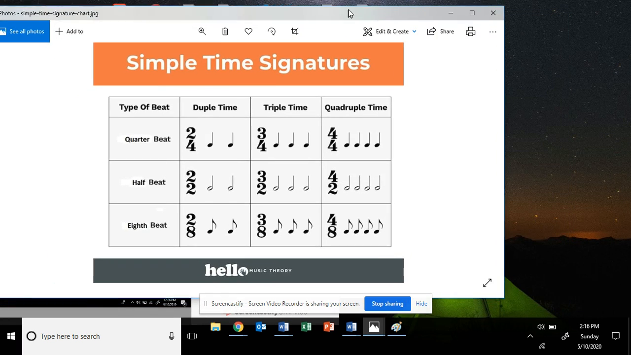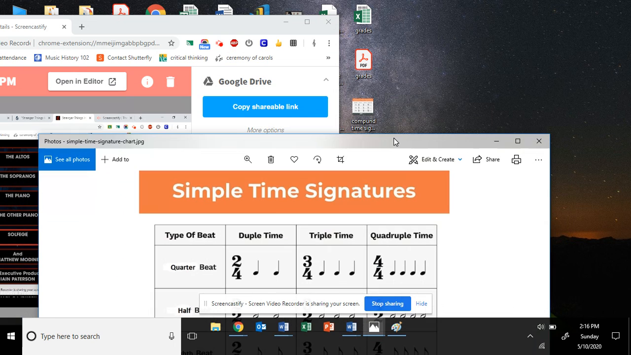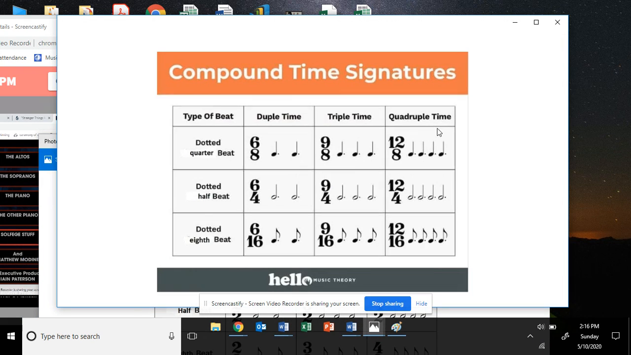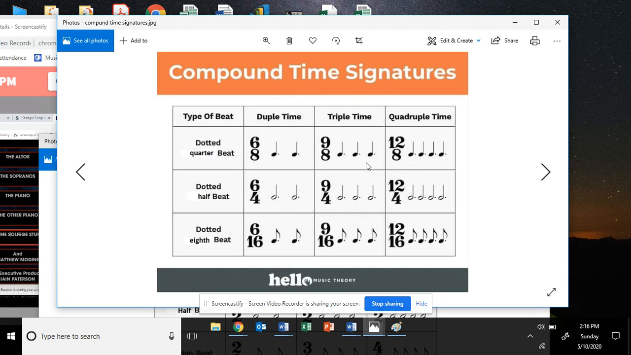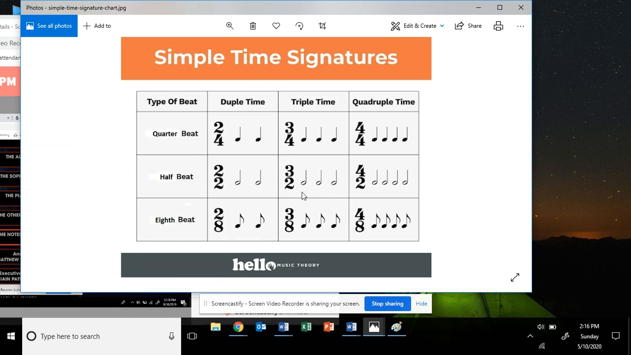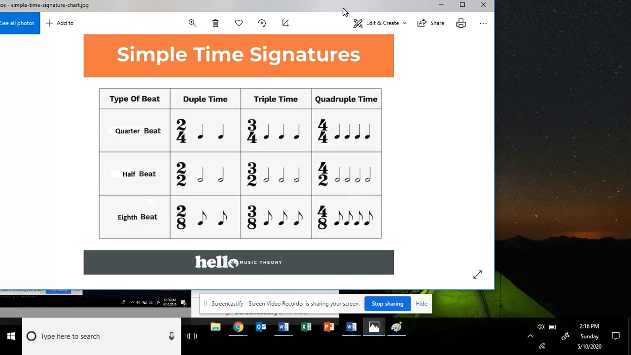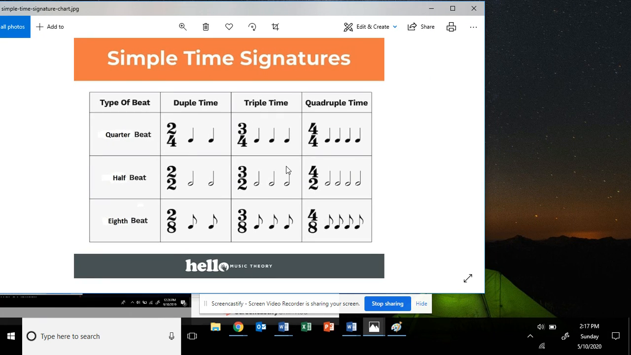There are other time signatures out there. There are things that are called compound time signatures. They kind of look like this. They're a little bit more complicated. You won't be tested on these ones, but you will be tested on these ones. So when you're taking this week's Quizstar, make sure you have this document up and running.